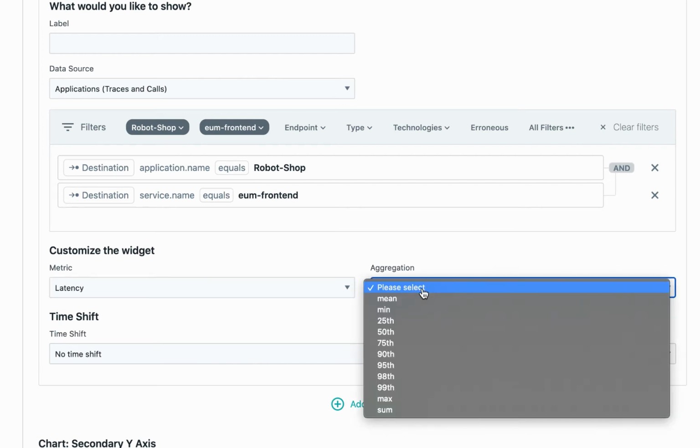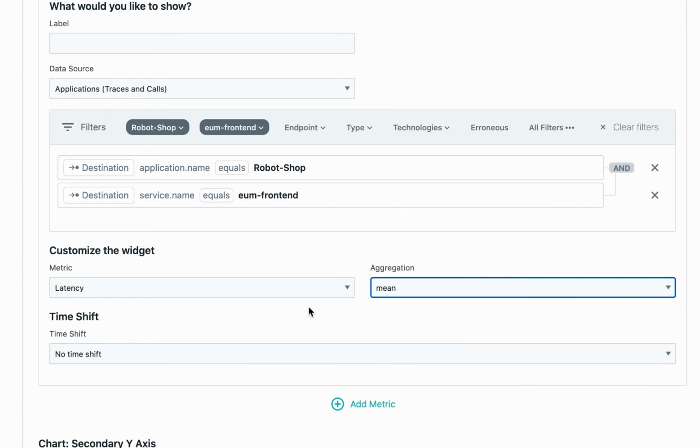Now, in terms of aggregations, as you're familiar with Instana, we have our percentile data. I can stick with our mean, our min, or our max. I can look at sum, and then I've got our various percentiles available. We'll keep it simple and stick with mean today.